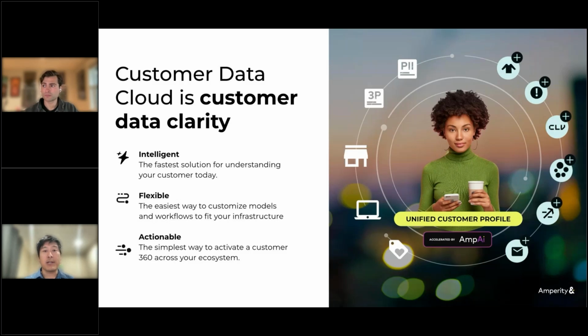We designed Customer Data Cloud to be intelligent. It's the fastest solution for understanding your customers today, regardless of how messy your data is. And it's flexible. It's the easiest way to customize models and workflows to fit your business's unique infrastructure. And it's actionable. It's the simplest way to activate a customer 360, which means sharing all of that customer data that you've unified and modeled to the tools and teams that need them across your entire ecosystem.